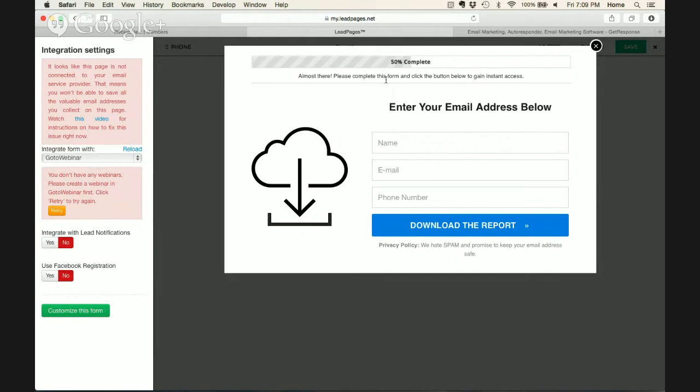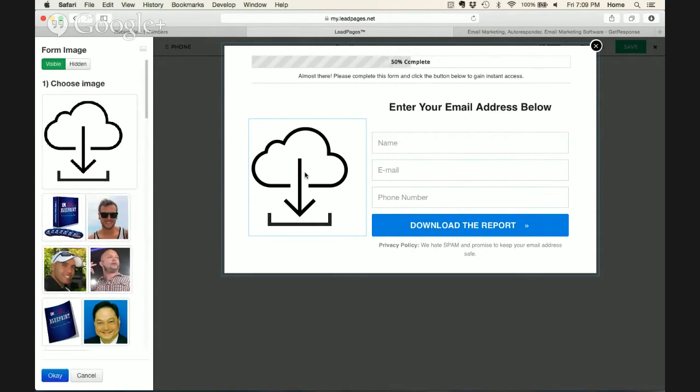Okay. Now the first thing that we're going to do, now we're going to start editing this actual box that they're going to enter their information in. And this thing can be a little bit glitchy, so do your best to follow along. First thing we're going to do here is I'm going to hide this image.